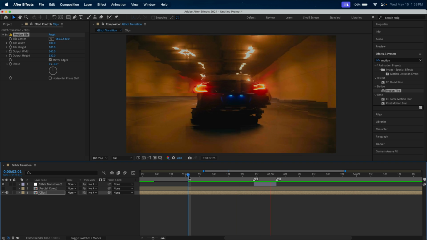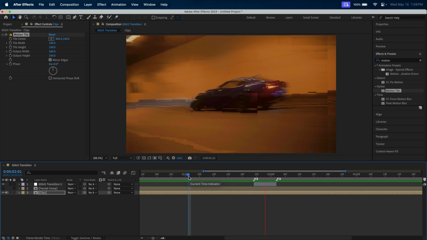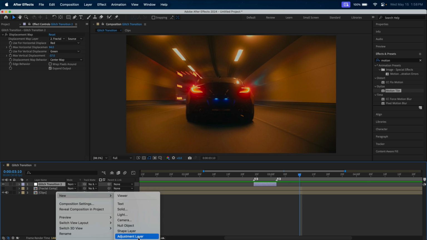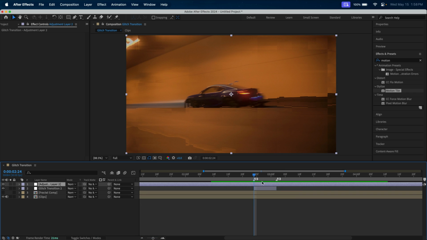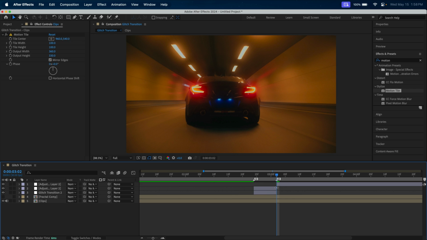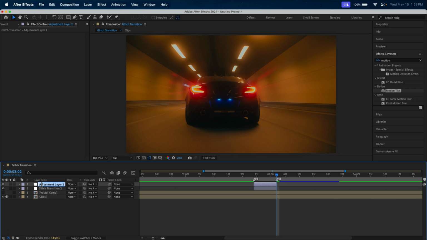Now this already looks like a pretty good glitch transition, but now we can add the RGB effect on it as well. Let's create a new adjustment layer. Next, I'll trim it with Ctrl or Command Shift D, just like we did with our other adjustment layer, and delete the two clips I don't need. Then I'll rename it to Red.